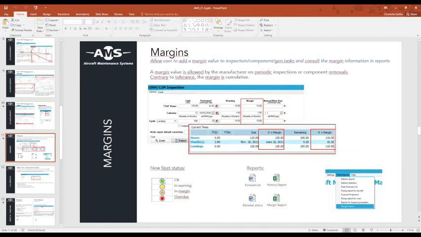Because we added this margin, the fleet status has changed. You now have 4 statuses. If you don't use the margin, you will never see the orange one, but if you are using it, you will have the green as usual, the red as usual. And the new ones will be the in margin, which will be orange, and then the in warning, which will be yellow.